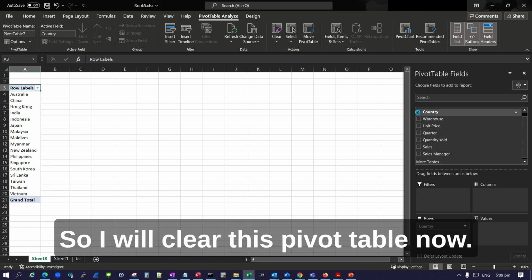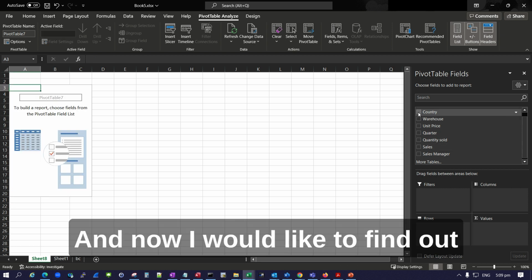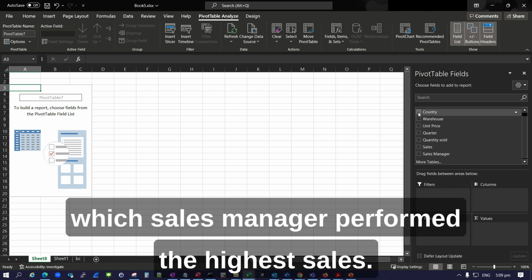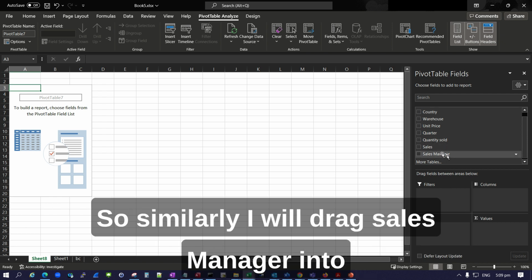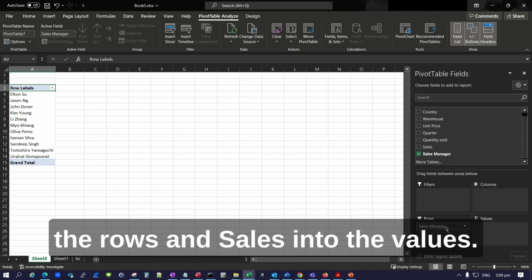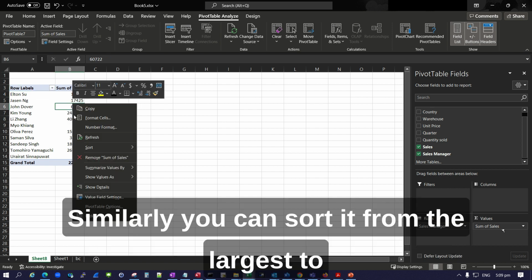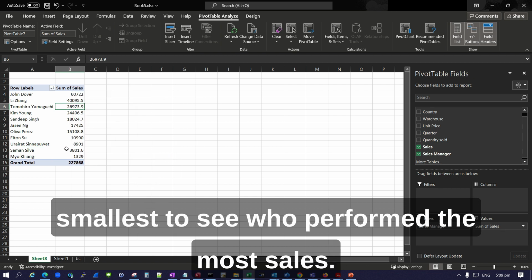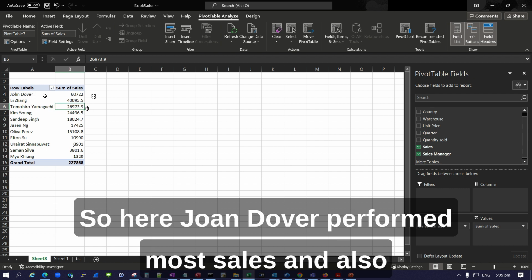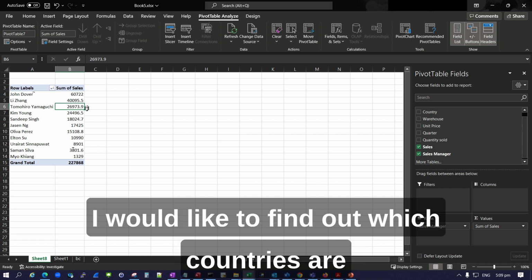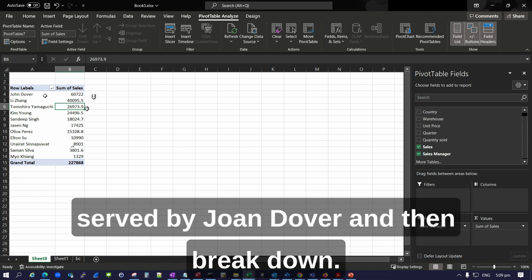So I see here the most sales are in China. So I will clear this pivot table now, and now I would like to find out which sales manager performed the highest sales. So similarly I will drag sales manager into the rows and sales into the values, and here I see the same data. Similarly you can sort it from the largest to smallest to see who performed the most sales. So here John Doe performed most sales, and also I would like to find out which countries are served by John Doe and then break down.